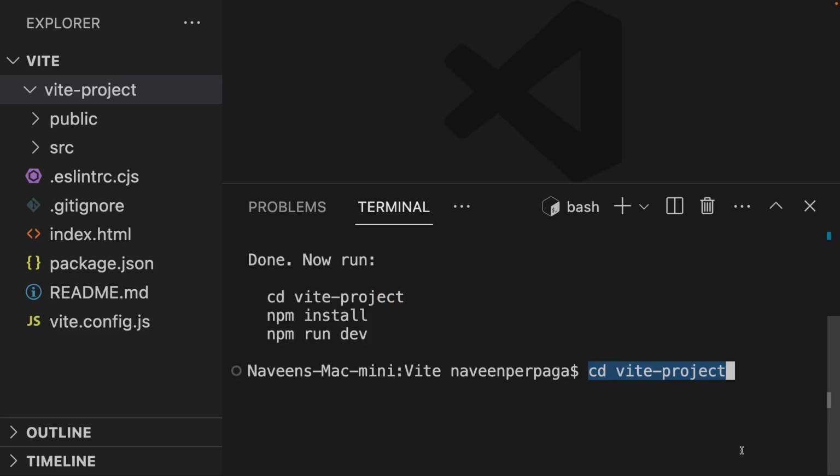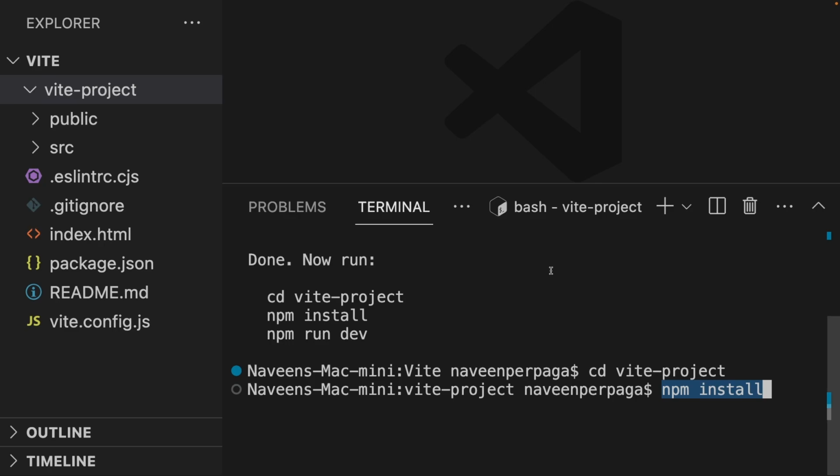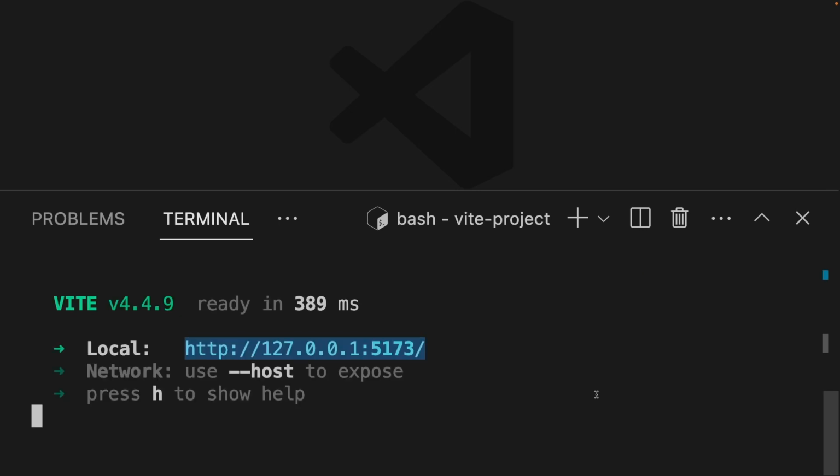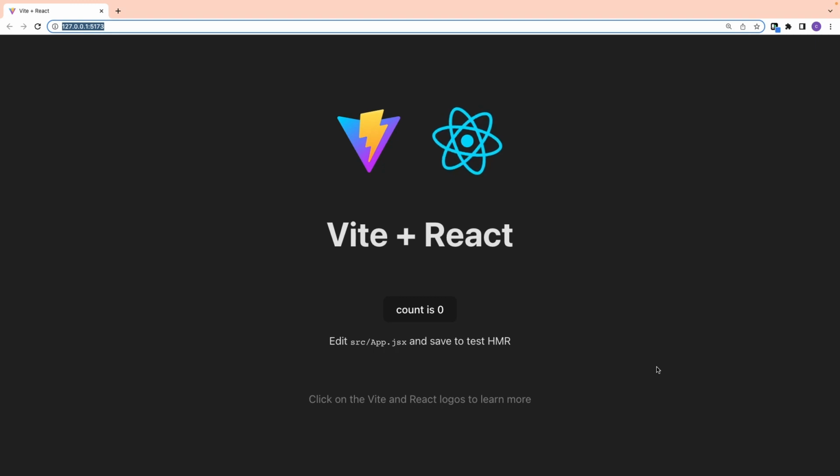After that, you have to enter into the project folder, then install all dependencies with npm install. After installation, you can run the development server using npm run dev. It will run the dev server at a local address. You can check the running React app in your browser.